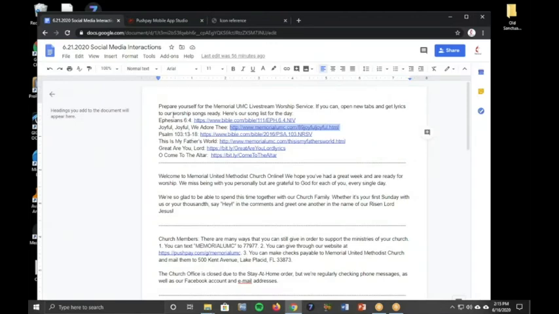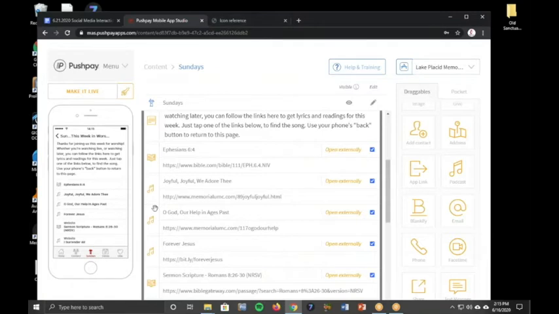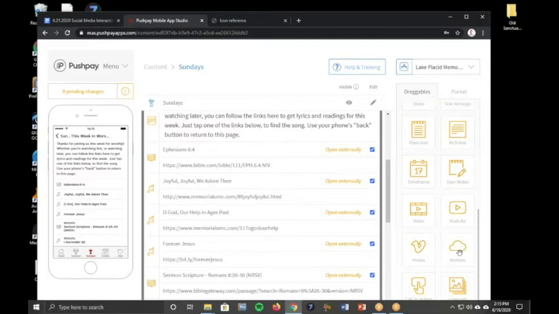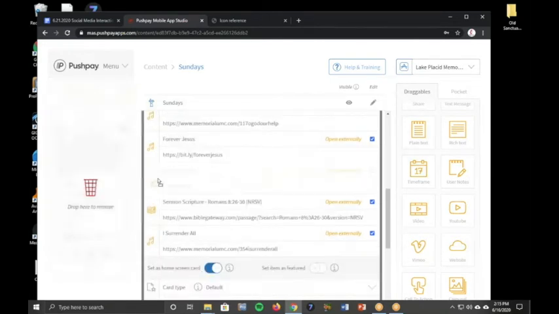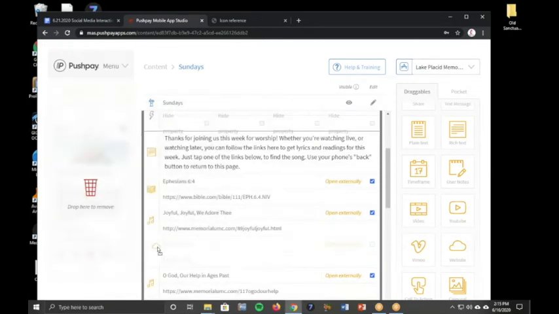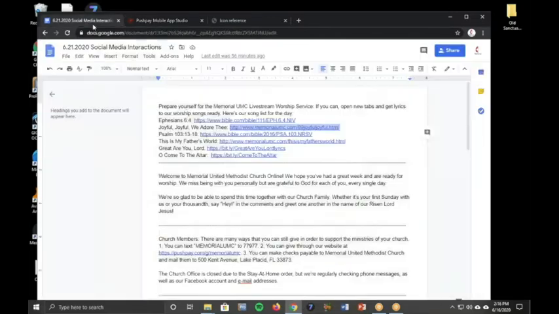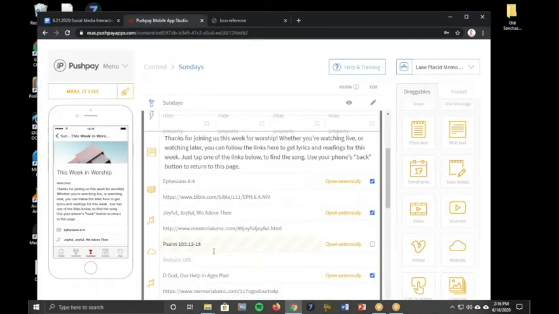Now we're at Psalm 103:13 through 18. So if I went directly to that, the next icon is a song. So what I'm going to actually do is come over here, and I'm going to find the website icon, and I'm going to add that in as well. Now that'll automatically add to the bottom, but I'll drag it up in between Joyful, Joyful, We Adore Thee, and I'll type in Psalm 103:13 through 18, and I'll grab that URL and paste it in there. Again, I'll make sure that it's clicked.